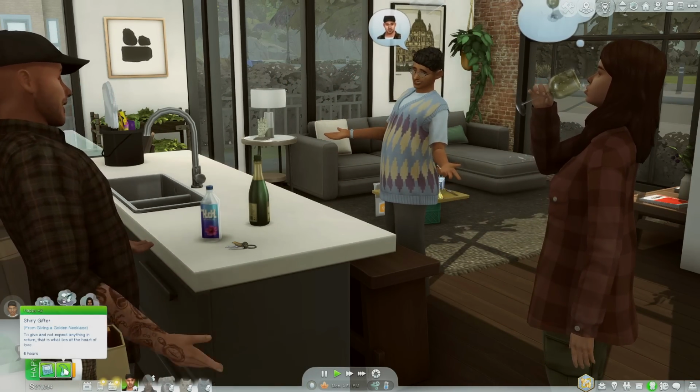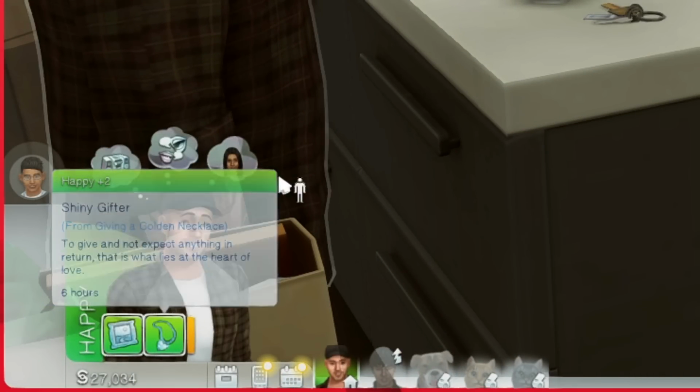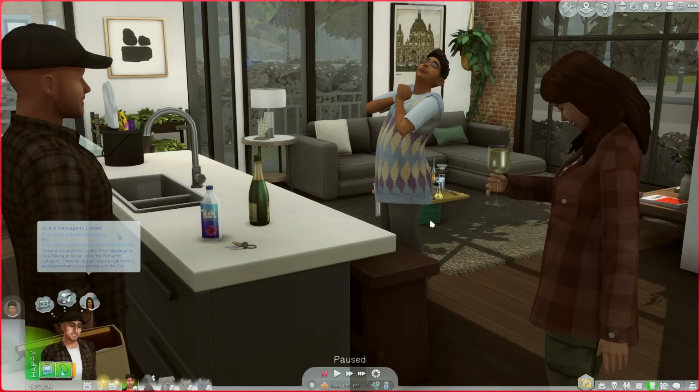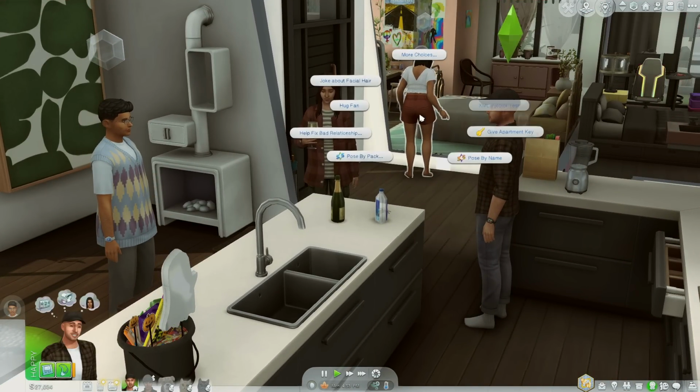And so right here, it says shiny gifter, to give and not expect anything in return. That is what lies at the heart of love. Oh, and now he wants to give her a massage. Now she's feeling all happy or whatever. I love that. So we have that interaction.